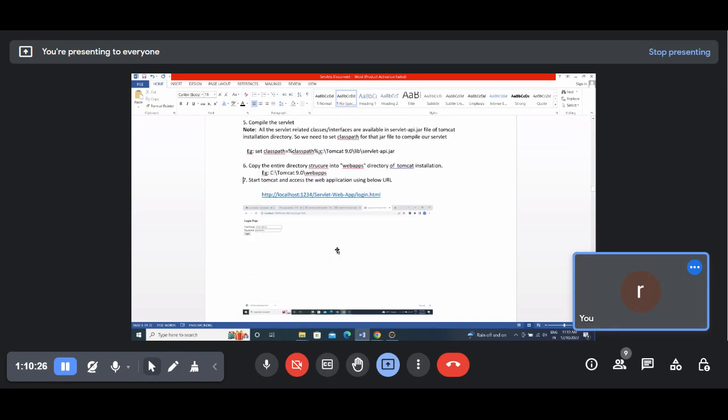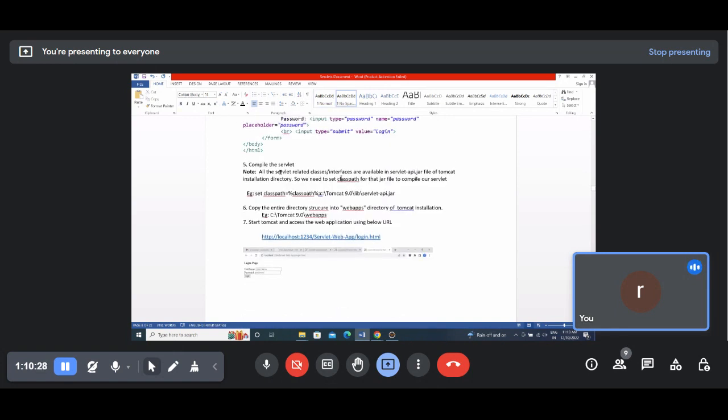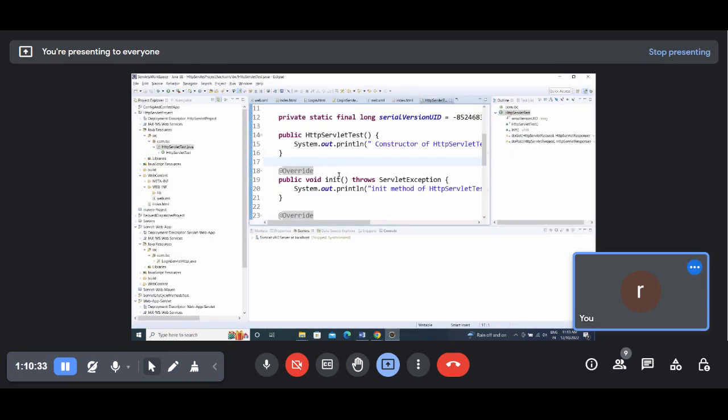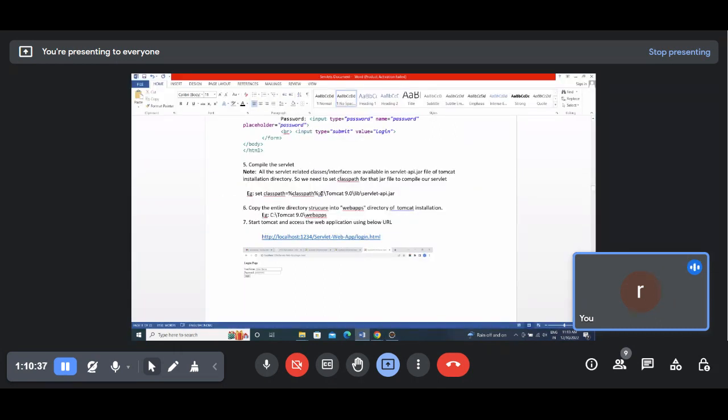And the next part is compiling of the servlet. We have written our servlet, right? So this class must be compiled. For compilation we need the servlet-api.jar, compulsory. This jar is available in the server, the Tomcat server.